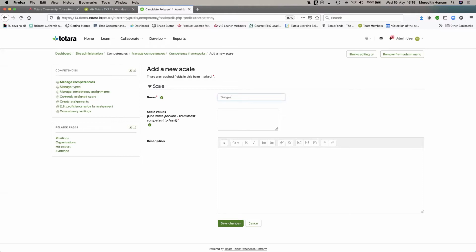So I might call this an example, and you can see that I've just got a very basic input where I can do 1 value per line from most competent to least. So I might say achieved, in progress. So we can see that this is a 4-stage scale, for example, from most competent to least, and then again I can create a description if I so wish.